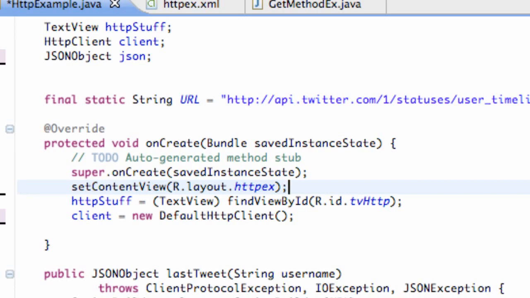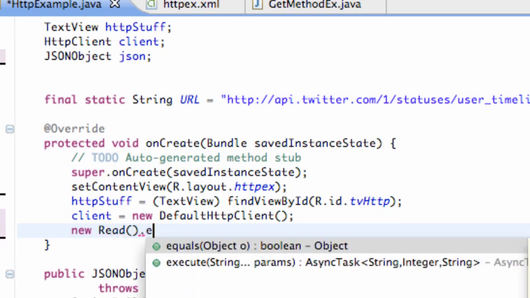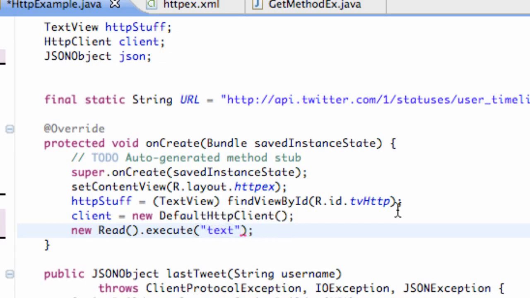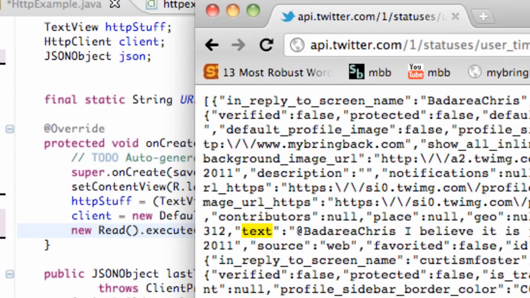So before we actually set up our read class, I just want to show you guys how we can execute this. What we're basically going to do is just say new read, and then we're just going to say .execute, and we can give it a parameter. For example, what we're looking for. Again, we're looking for a text. So we're going to refer to that.